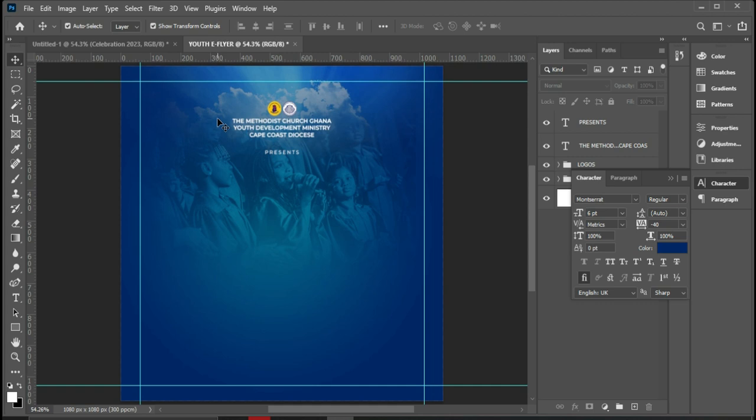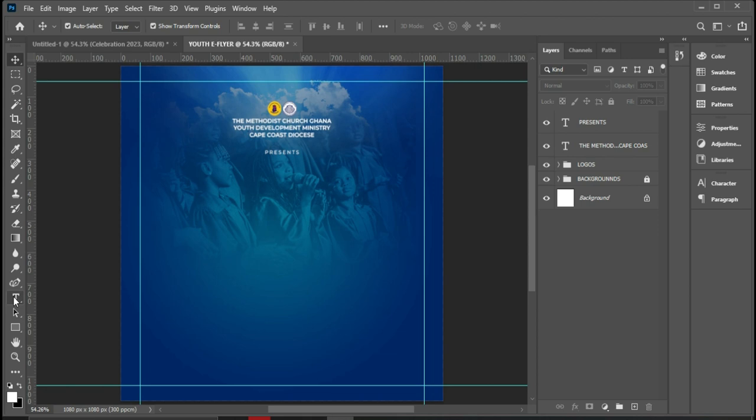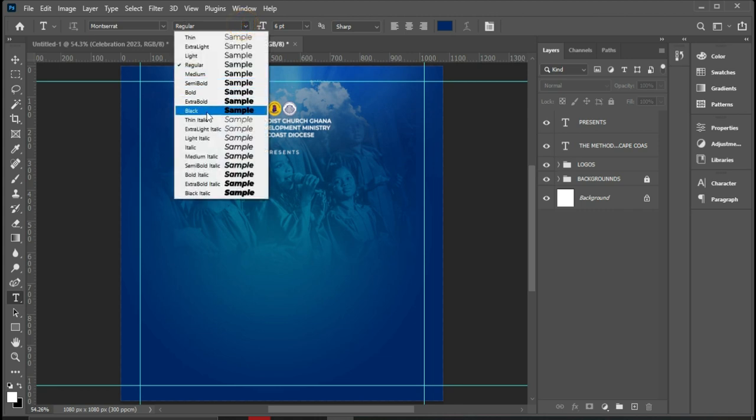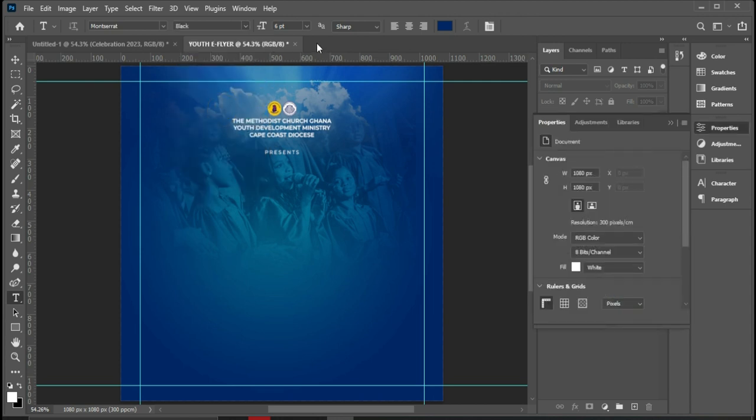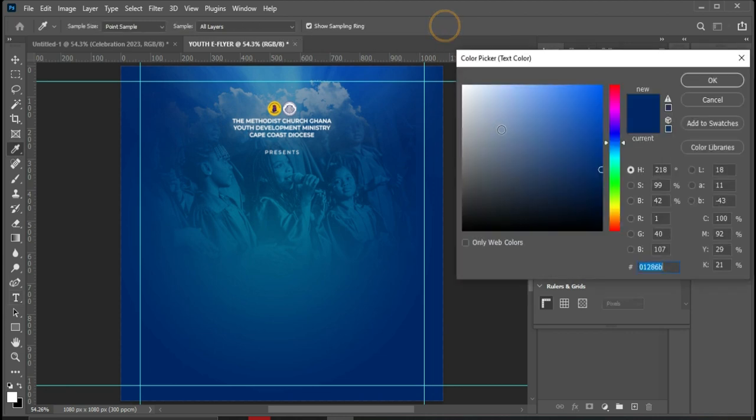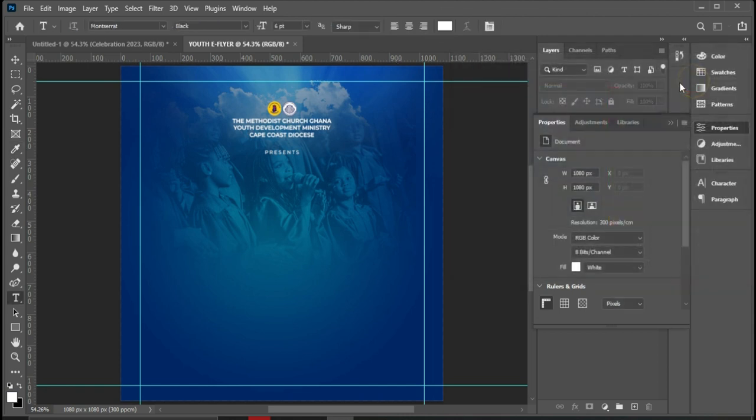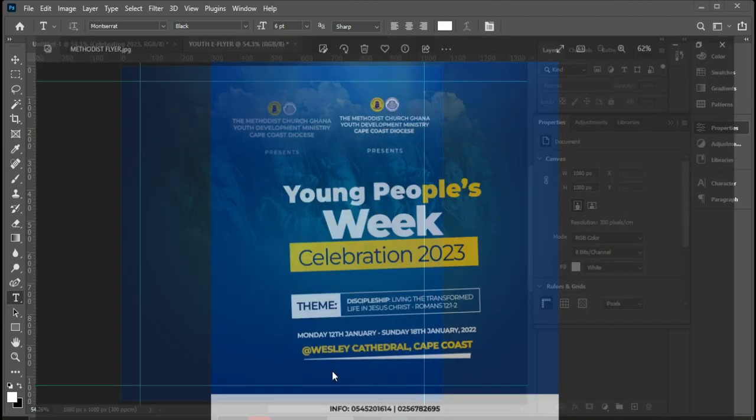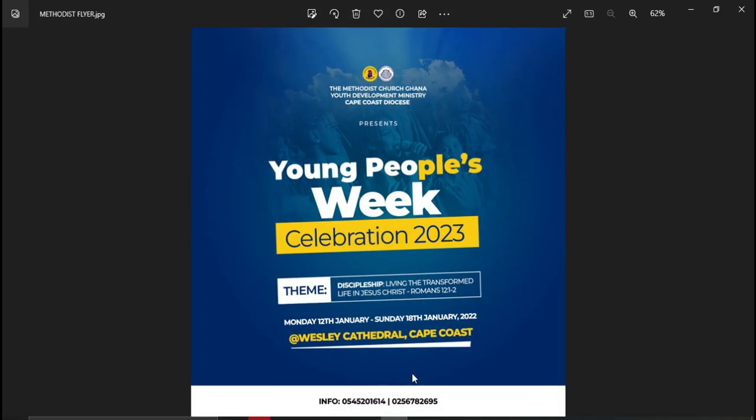All right, guys, so let's bring in the text. With the text, we are using the same font. Okay, so go in for your text, and then change. Now we are using black. We want it to be deep, so we want black. And then the size is the same, 6, and then we are changing the color to white. Yes, I mean, we are okay with this. So we are writing Young People's Week.